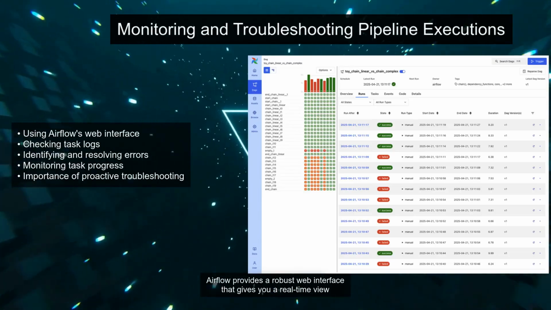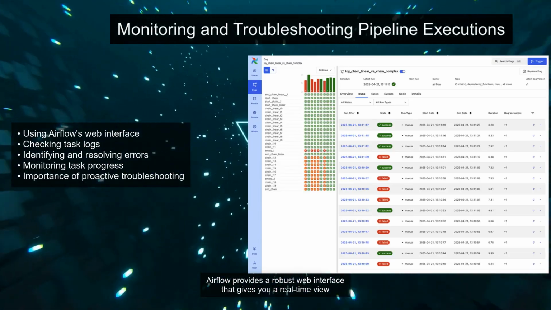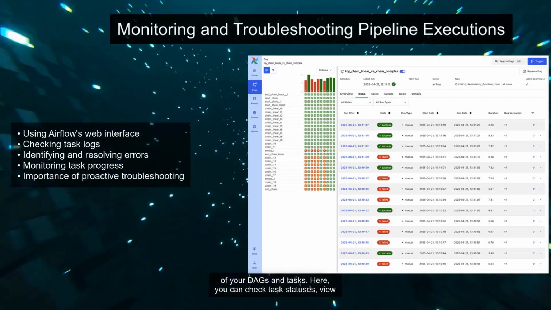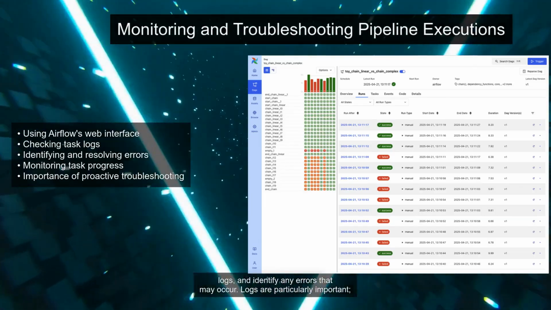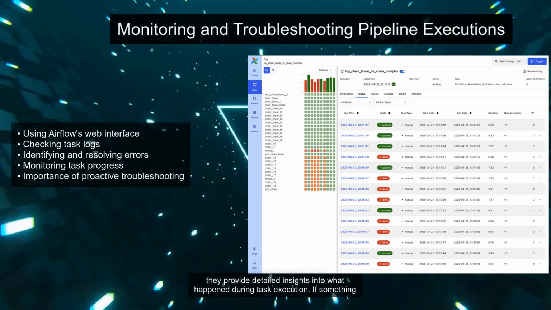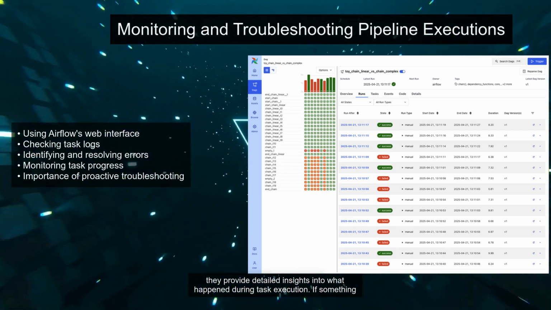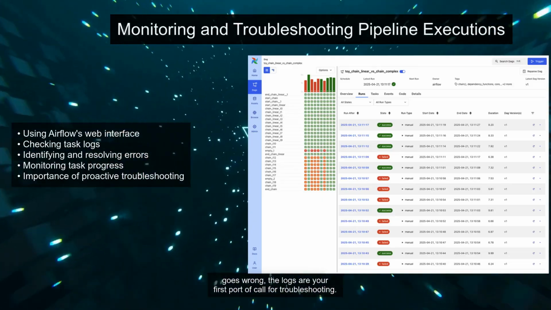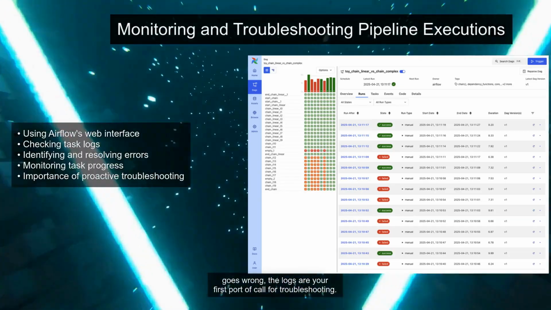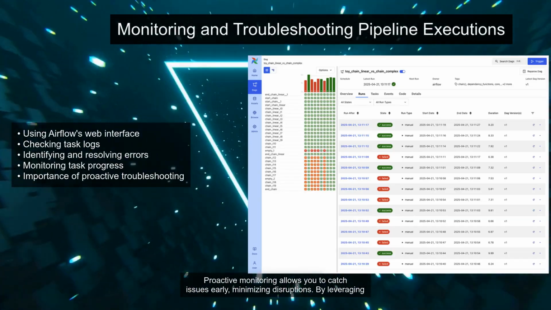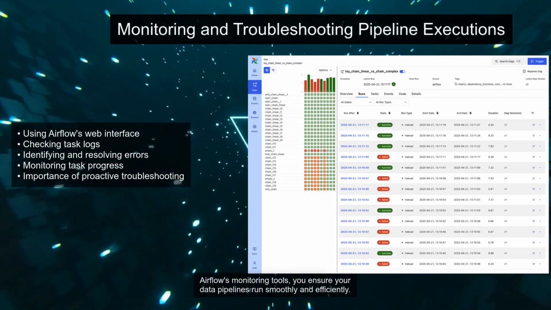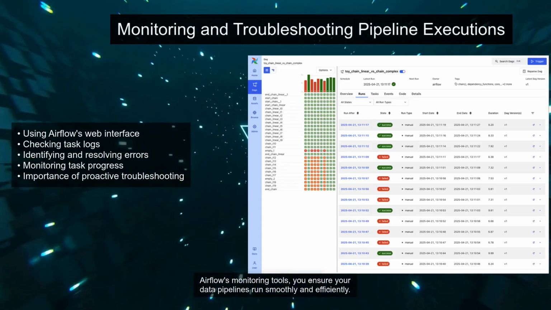Airflow provides a robust web interface that gives you a real-time view of your DAGs and tasks. Here, you can check task statuses, view logs, and identify any errors that may occur. Logs are particularly important. They provide detailed insights into what happened during task execution. If something goes wrong, the logs are your first port of call for troubleshooting. Proactive monitoring allows you to catch issues early, minimizing disruptions. By leveraging Airflow's monitoring tools, you ensure your data pipelines run smoothly and efficiently.